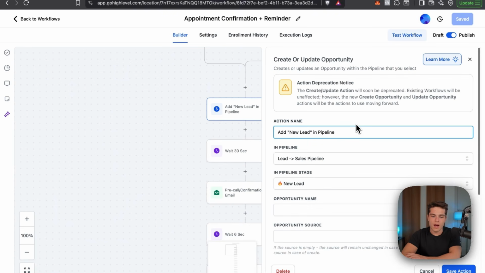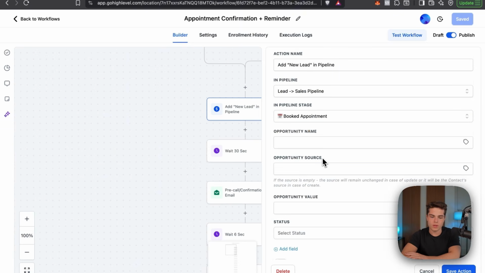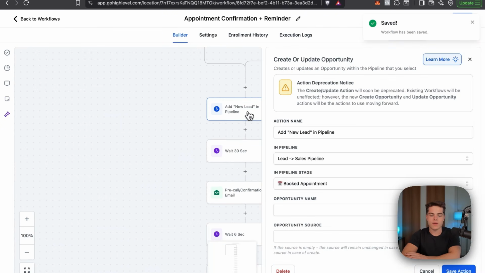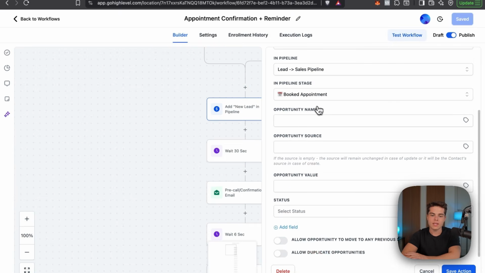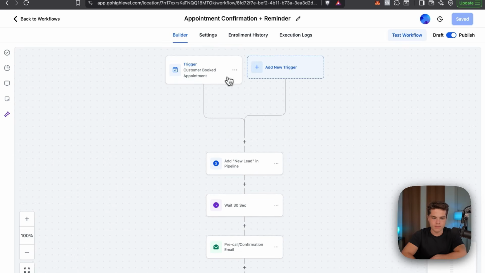This is going to add it to new lead, but because they're booking an appointment, I would do this right here, booked appointment. I'll save this for you guys, and it will already be saved inside of your snapshot as well. This automation is just supposed to create or update the opportunity to be inside the booked appointment pipeline stage, because the only way people get in this automation is if they're booking an appointment, right?